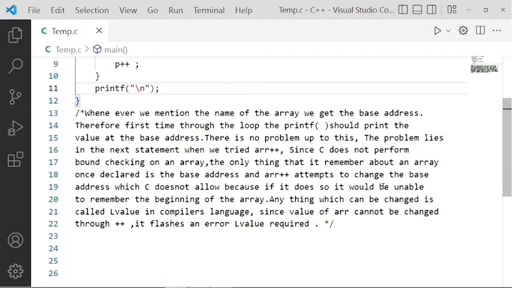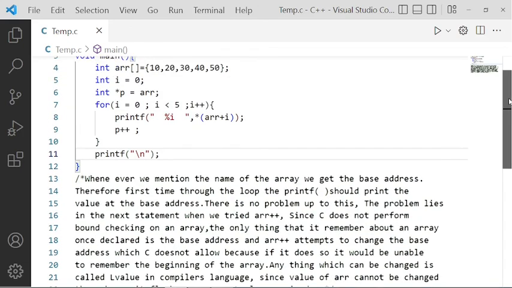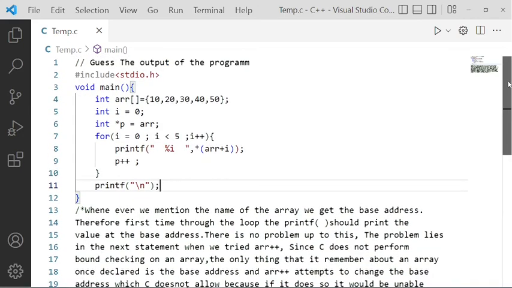Anything which can be changed is called an L value in the compiler's language. Since the value of ARR cannot be changed through plus plus, it flashes an error: L value required. Go through this. Any doubt you can ask me. This is very important in terms of interviews as well as in terms of programming. The moral of the story is we cannot change the base address of an array.